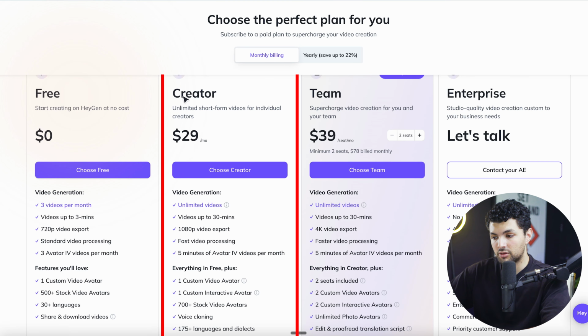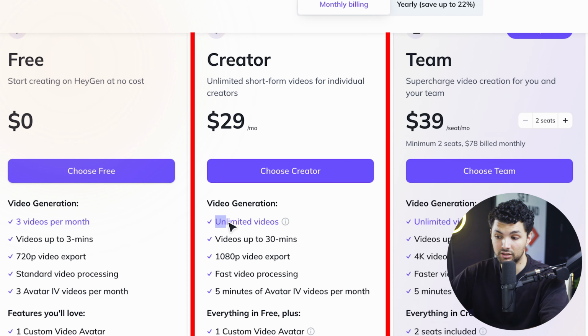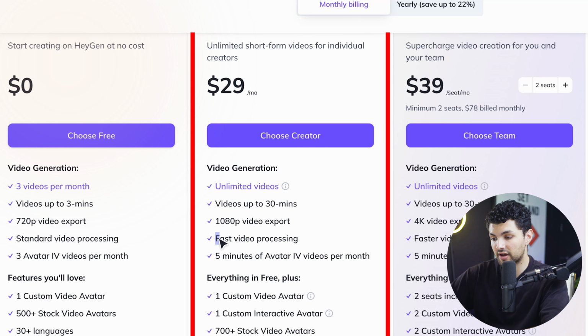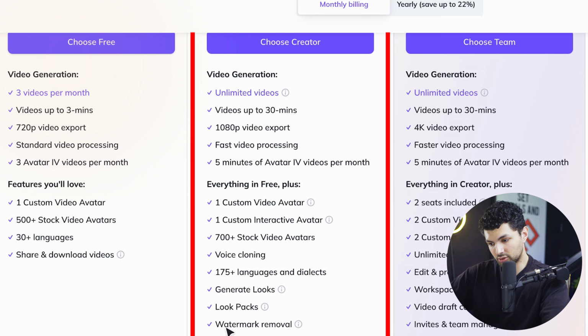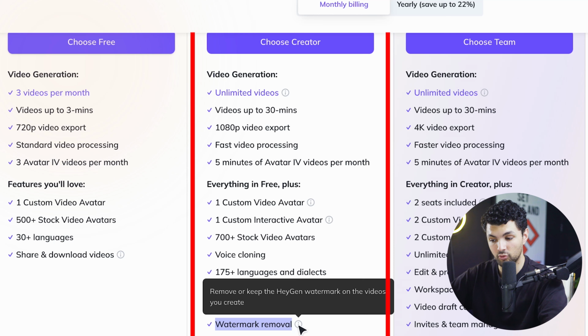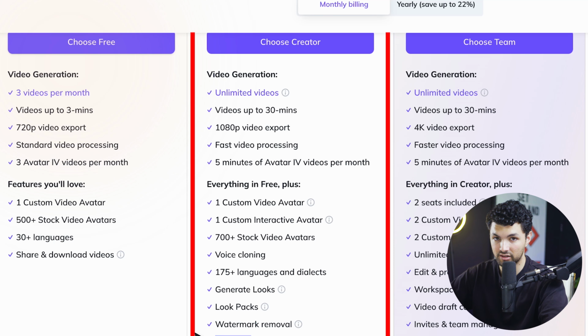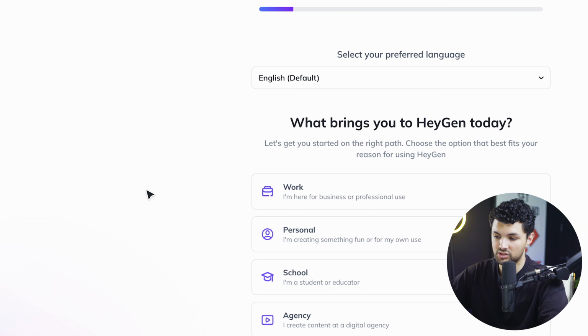Now, for $29 a month, you can actually get a lot more on your account, like unlimited video generations, videos up to 30 minutes long, 1080p video export, fast video processing, and 5 minutes of avatar videos per month. Some of the things that are included with this package are, again, the 1 custom avatar video, the 1 custom interactive avatar. So this is kind of a live stream where you could talk back and forth with your avatar, 700 plus stock video avatars, voice cloning, 175 plus languages and dialects. You can also generate looks and have look packs, as well as remove the watermark that says HeyGen and have a brand kit. So for the purpose of this video, we can just choose the free plan.